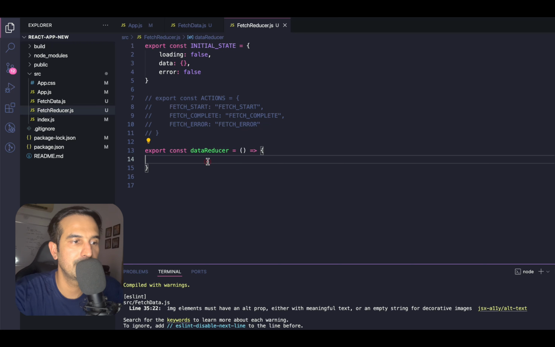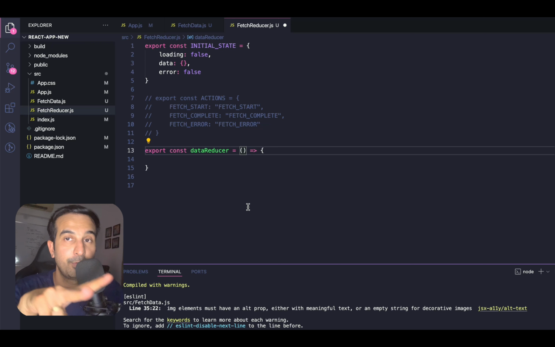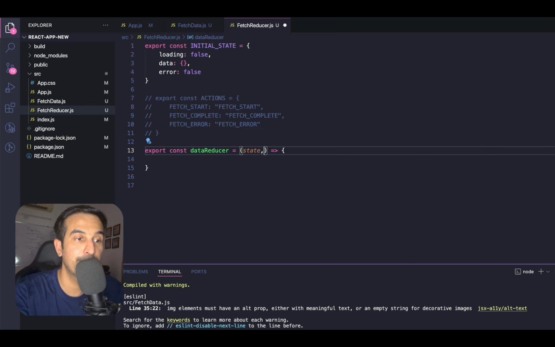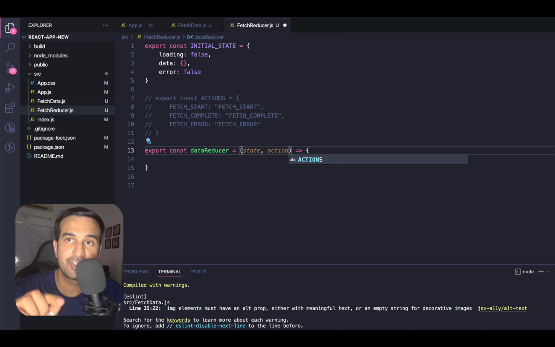In the reducer function, if you remember, this function will take two things because it has to operate on state. This is the function which is responsible for making changes to the state. And how will it make changes to the state? Based on the action type that is received as an argument. So it will take two things, action and state. State, why?